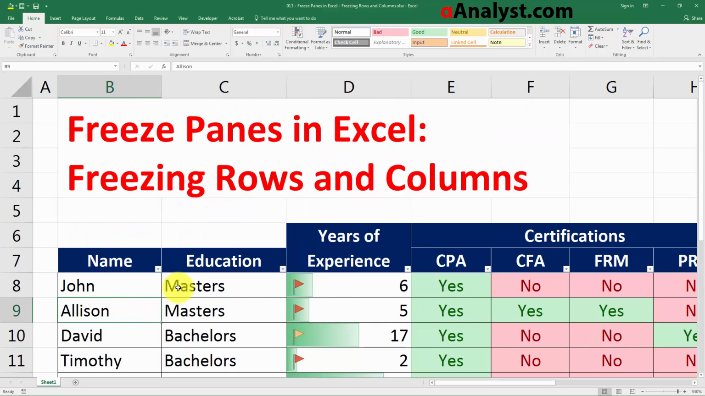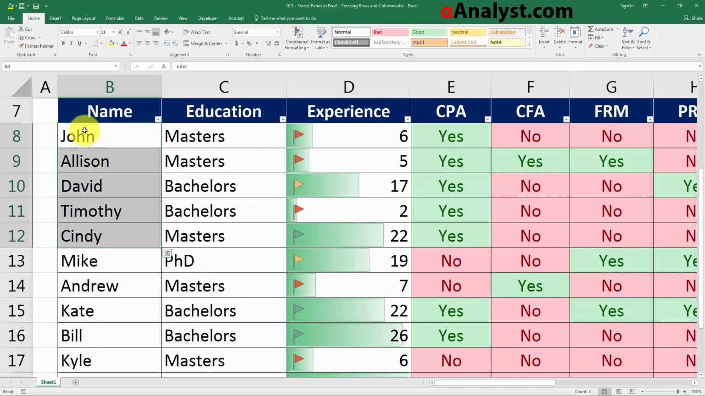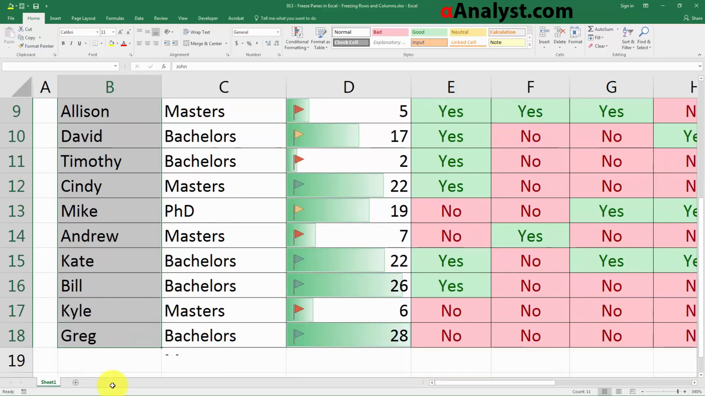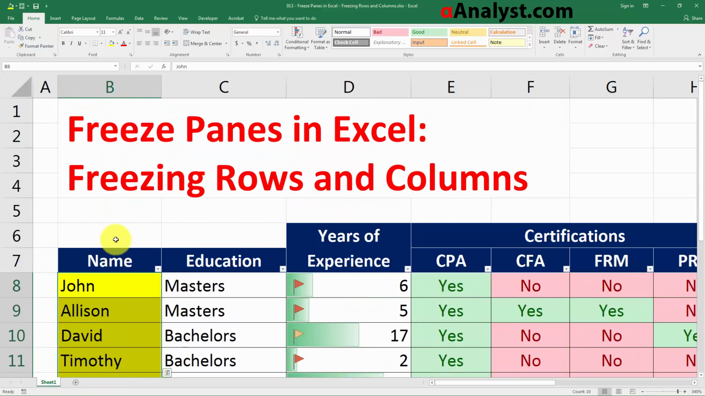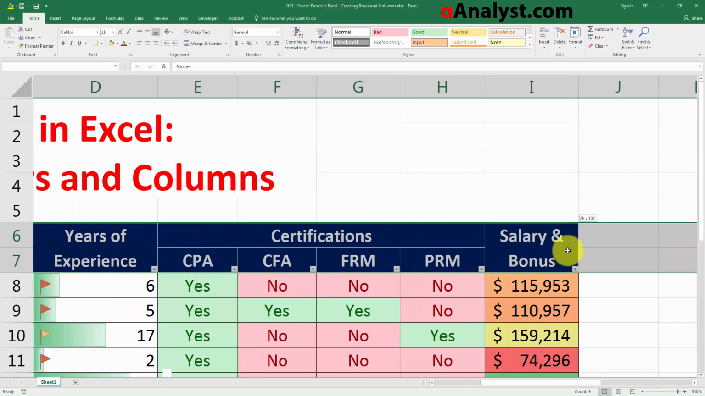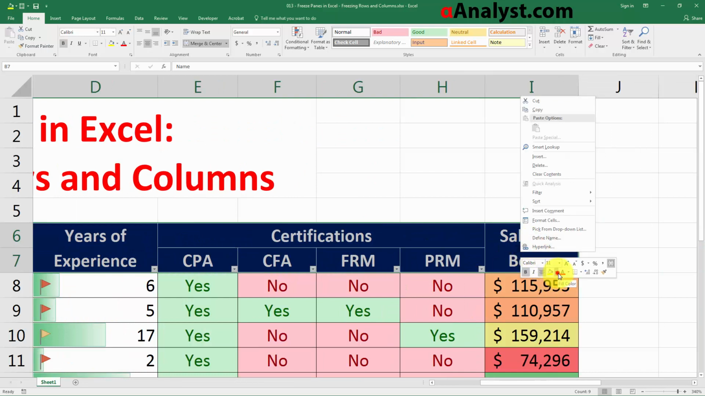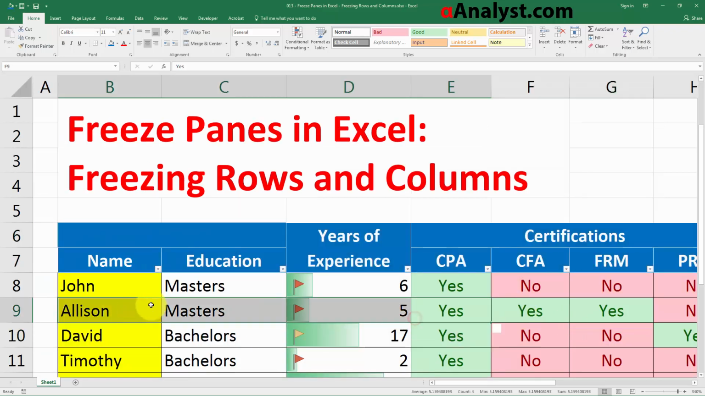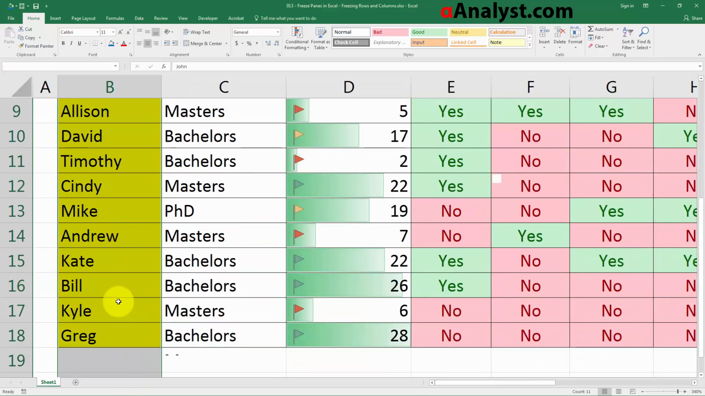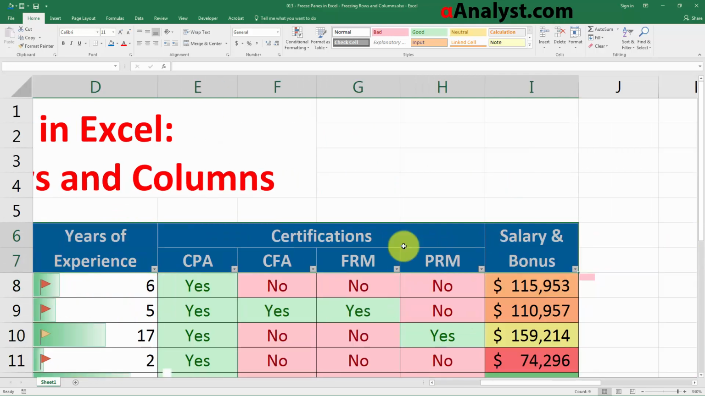For this situation, it's very easy to fix. What we're going to identify is which of these data fields we want to see as we're scrolling through the document. I'm going to highlight them in a special color just to make this easier to understand. I'm going to highlight this in yellow, so we want to see the names of the people as we go through. The second thing is we want to be able to see these column headings, so I'm going to highlight that in this shade of blue. The yellow here and the blue here, we want those to show up as we scroll around the document.